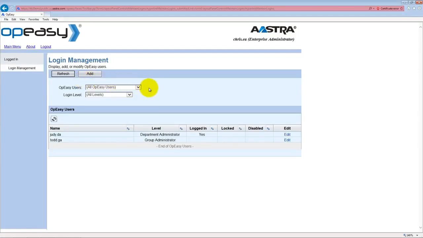There are two drop-down menus, OpEasy User and Login Level. The OpEasy User drop-down menu provides a list of users and their current status, and the Login Level drop-down provides a list of different group and department administrator types that I am assigned.